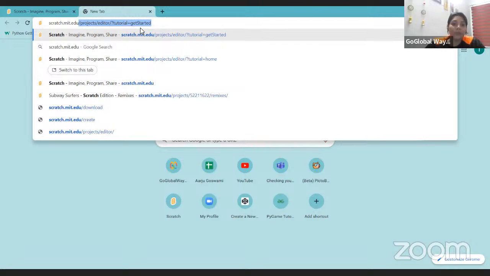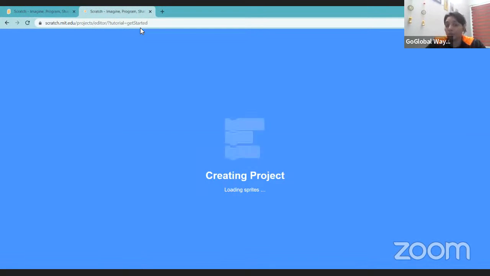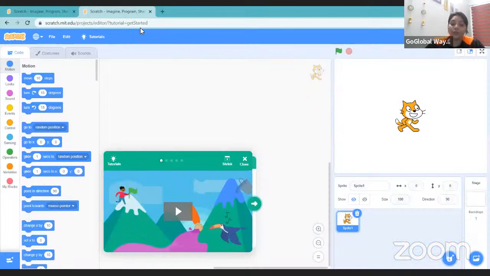So I will just hit enter to open Scratch, and maybe it takes time according to your internet connection. And this software is also available online as well as offline, so you can do both modes. If you want to download the software and then test it, you can definitely go with that. Right now I'm doing it online.